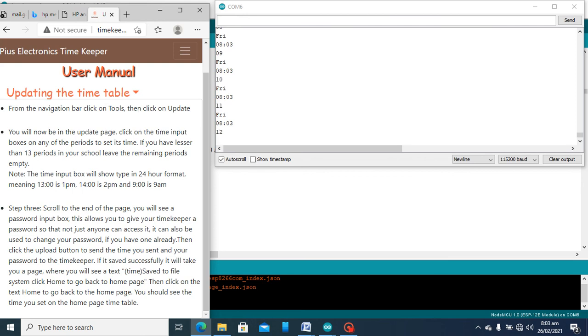From the navigation bar, click on Tools. You will now be on the update page. Click on the time input boxes of any of the periods to set the time. If you have fewer than 13 periods in your school, leave the remaining boxes empty. Now in our input boxes there are 13 periods for each day. The time box will show time in 24-hour format, meaning that 1 o'clock is 1 p.m., 2 o'clock is 2 p.m., 9:00 is 9 a.m. Most times that depends on your browser. Some might show you 12-hour format, some might show you 24-hour format.